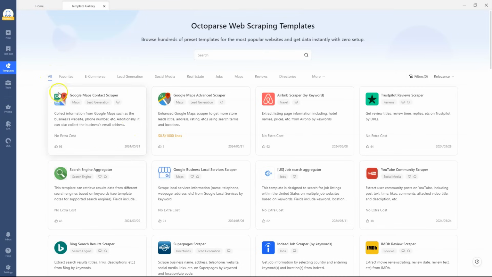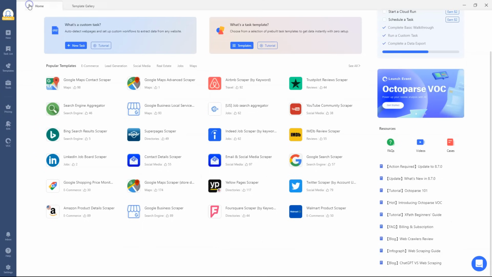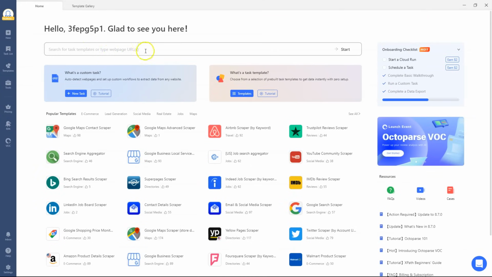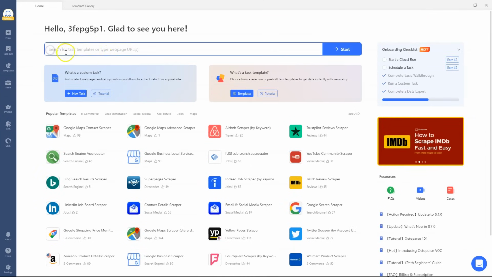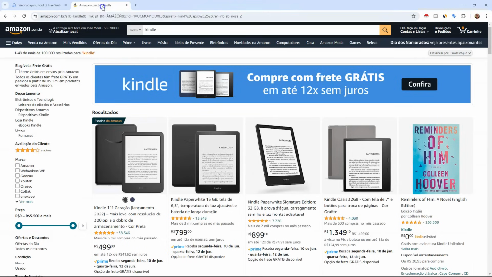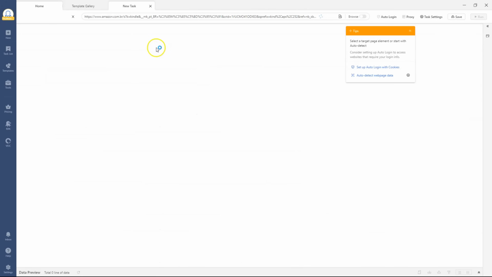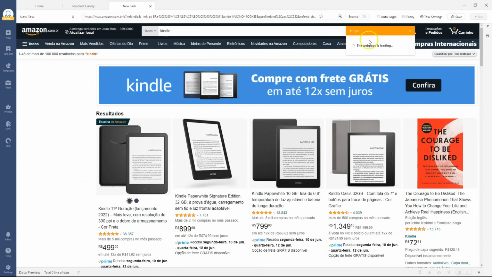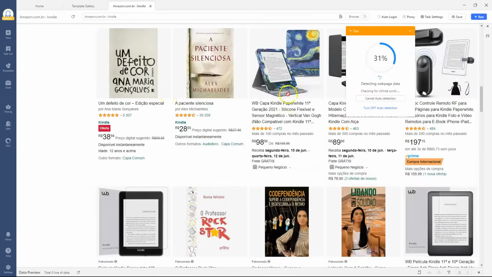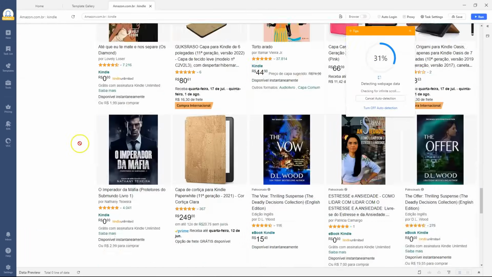I will give an example manually here. When you go to the home page, you have a search bar where you can simply and easily search for various templates or URLs. So here, I'm going to go back to the browser. I left the Amazon site open, searched for Kindle, and now I'm going to extract the information from this Kindle page. I click on Start, and it will automatically load the page and detect the elements on that page.